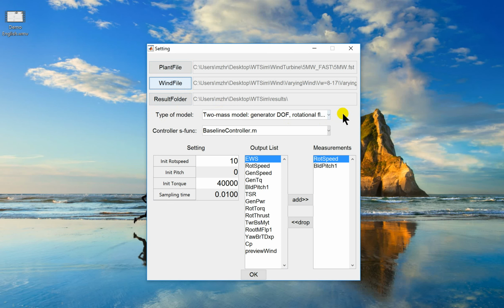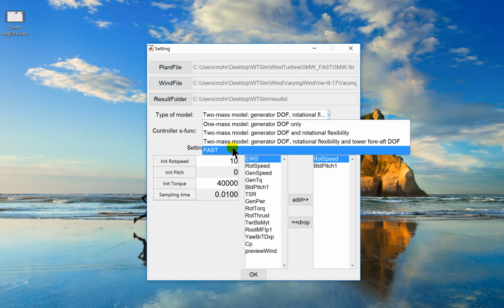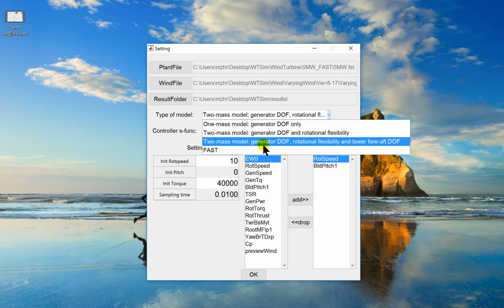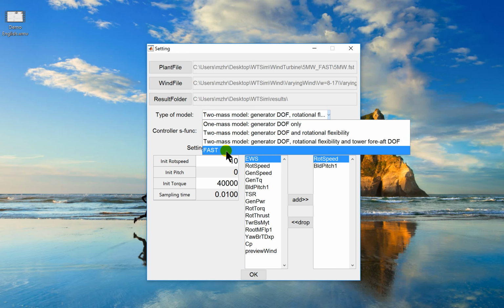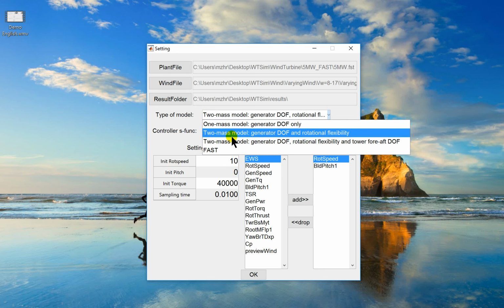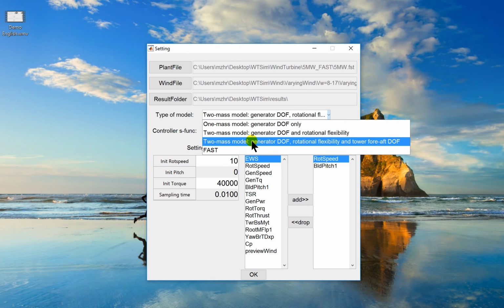And we can also select different types of models: 2 mass model, 1 mass model with flexible tower or not, and also the FAST model. The FAST model is developed by NREL. It's a high fidelity model with a lot of degrees of freedom enabled. We can extract major parameters from the FAST code to our 1 mass or 2 mass model, and we use the 1 mass or 2 mass model for control design.